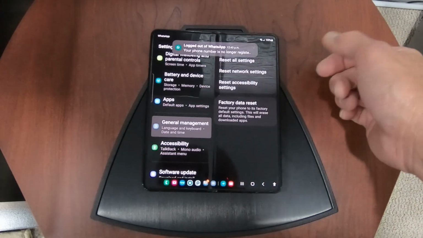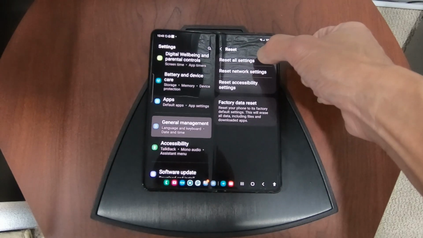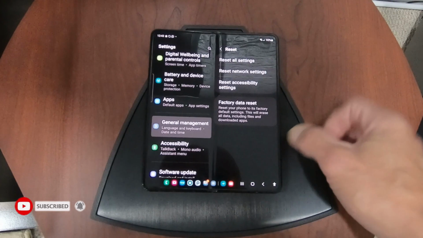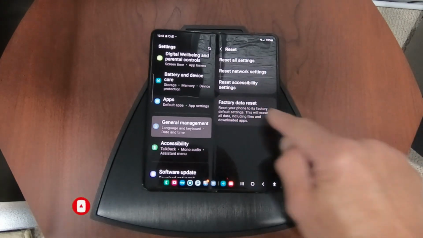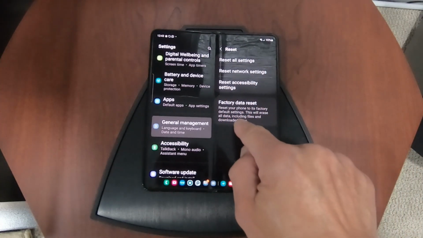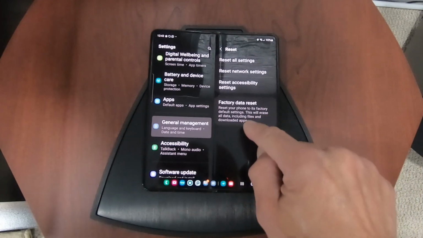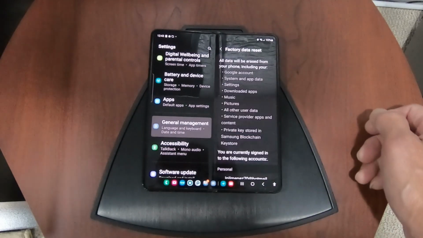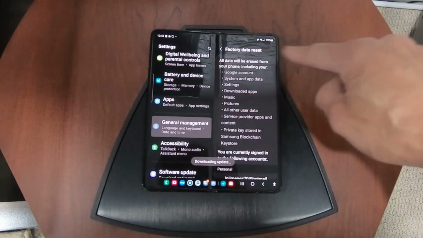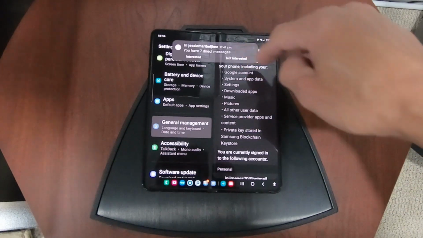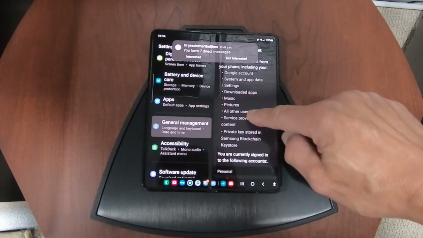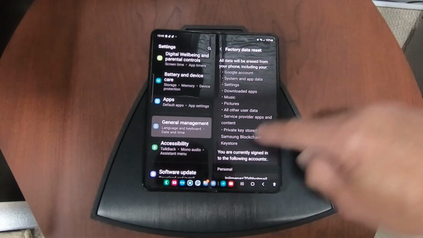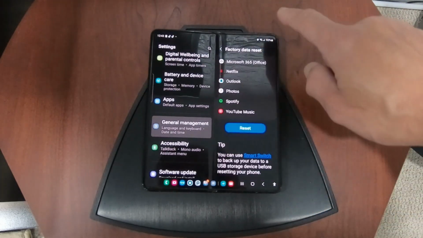Press that reset and then you will see here reset all settings, reset network settings, reset accessibility, and factory data reset. Reset your phone to its factory default settings. This will erase all data, including files and downloaded apps. So press this. And then it will appear here what will be erased. All of it as a factory data reset.